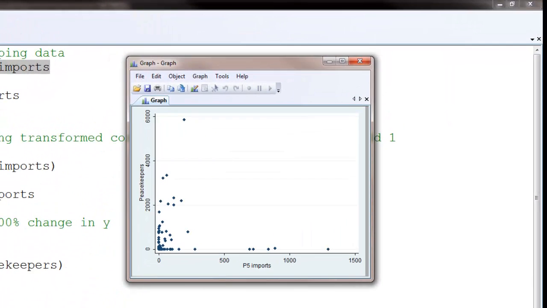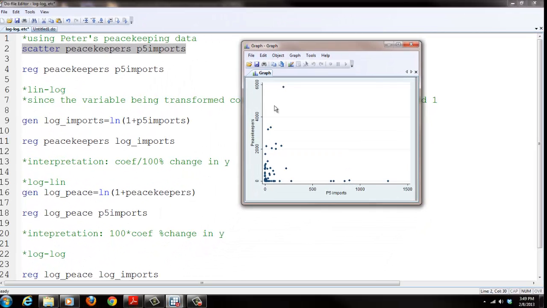Okay, this scatter plot suggests that there is some sort of relationship and that it might not be exactly linear. We can imagine if we fitted a line to this, it might curve up like this. So this suggests that perhaps a different functional form other than a strict linear line of best fit might be a good idea. So let's take a look at different models that incorporate a log of either the peacekeeping variable or the arms imports variable.